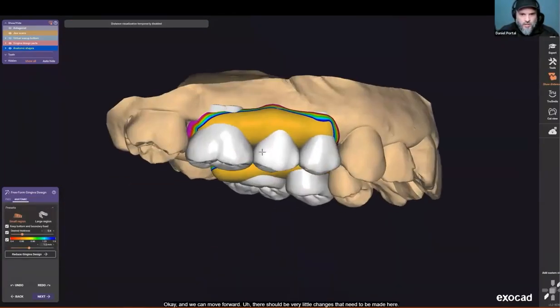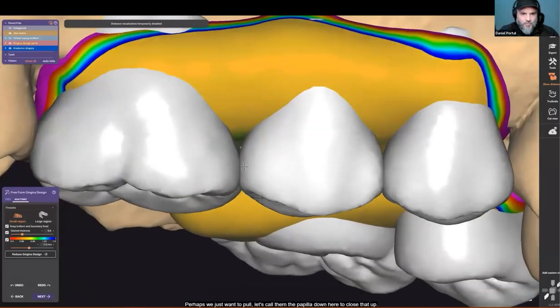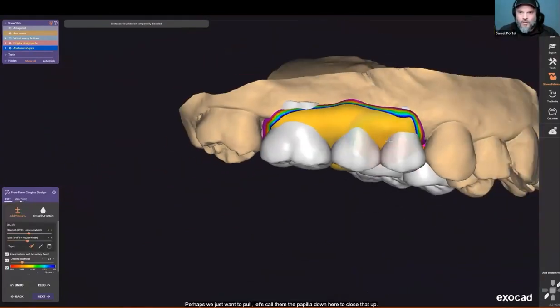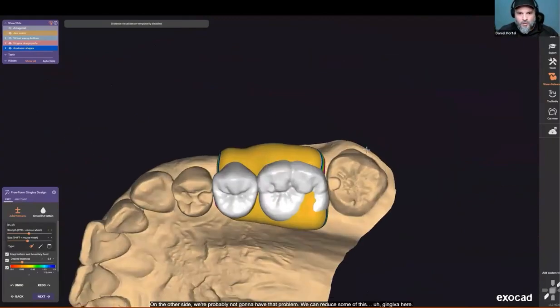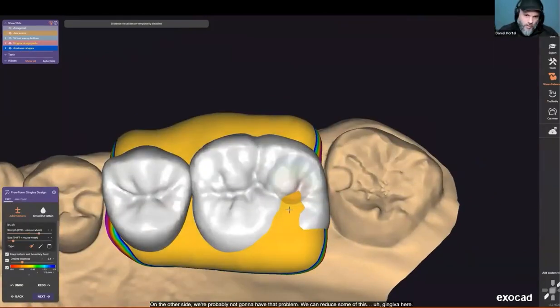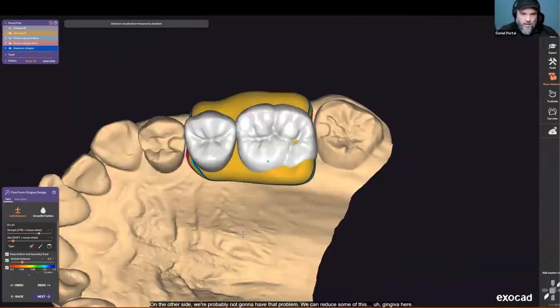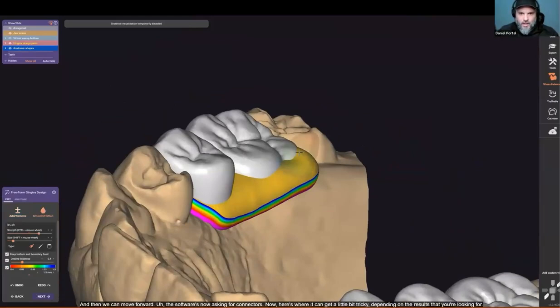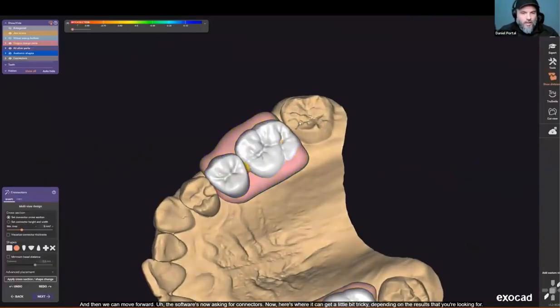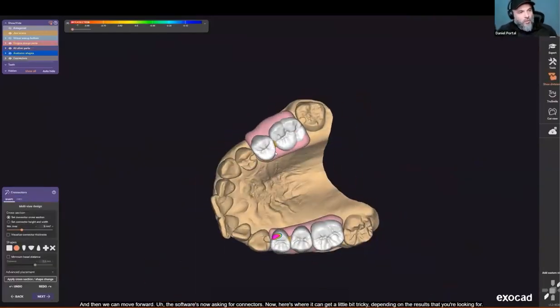There should be very little changes that need to be made here. Perhaps we just want to pull, let's call it the papilla down here to close that up. On the other side, we're probably not going to have that problem. We can reduce some of this gingiva here, and then we can move forward. The software is now asking for connectors.